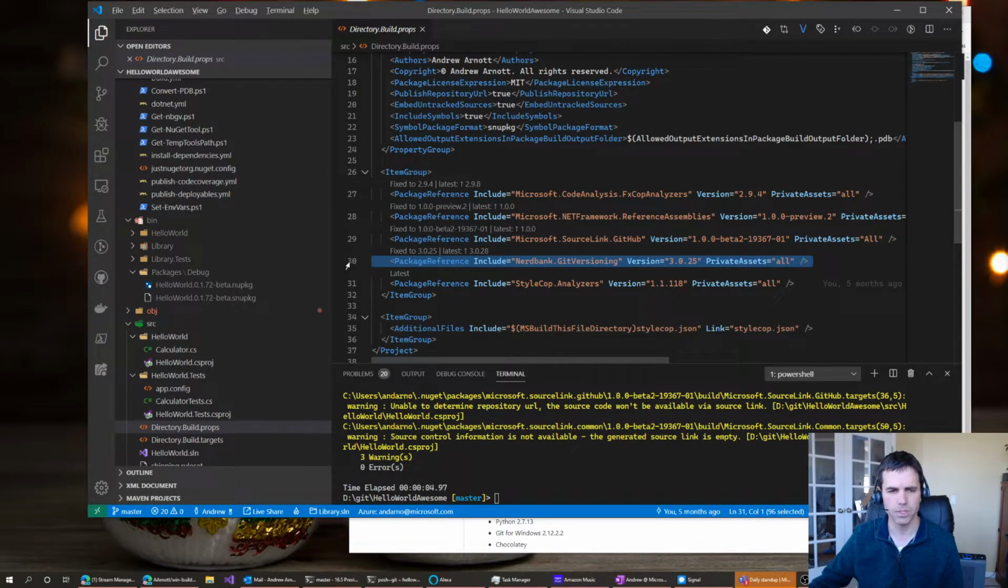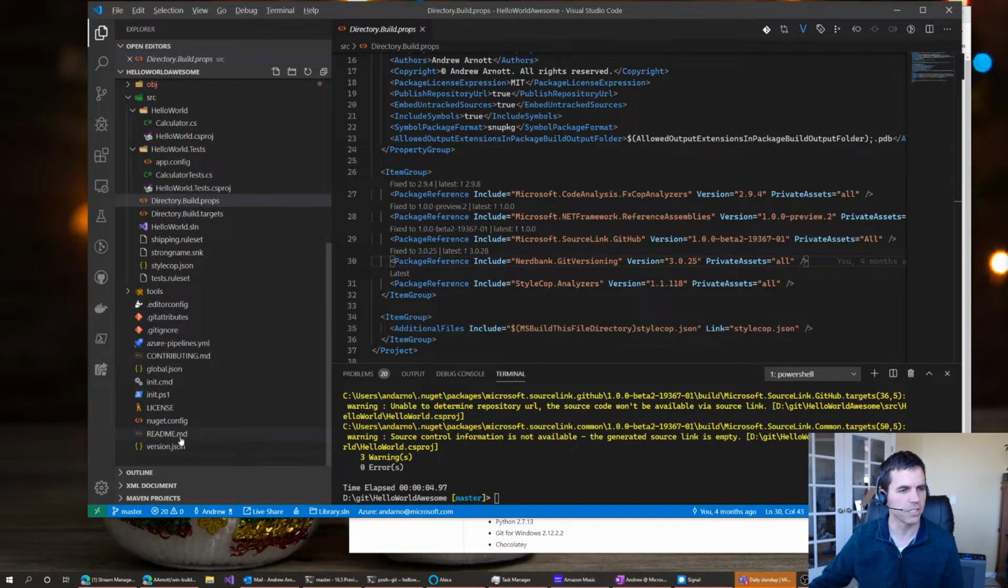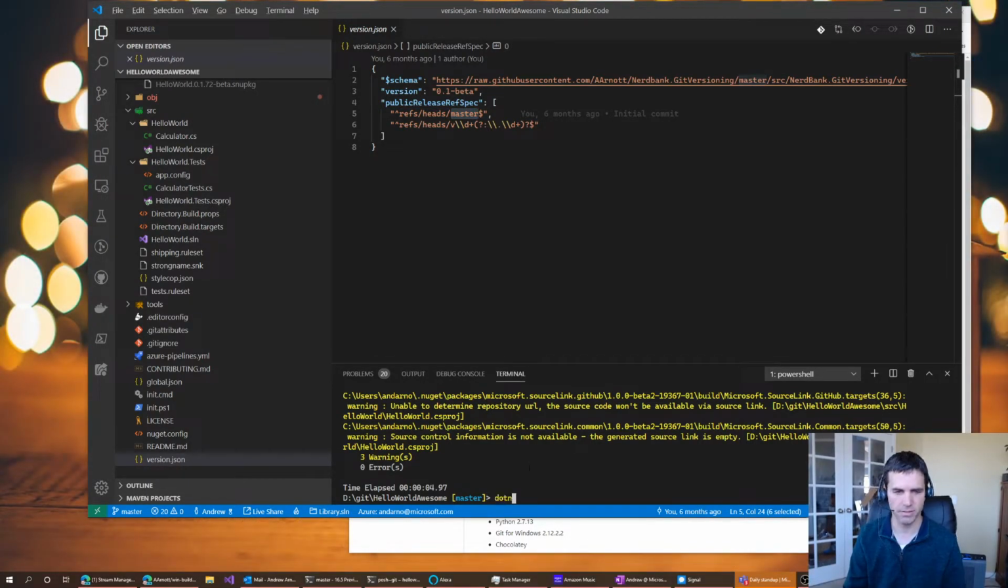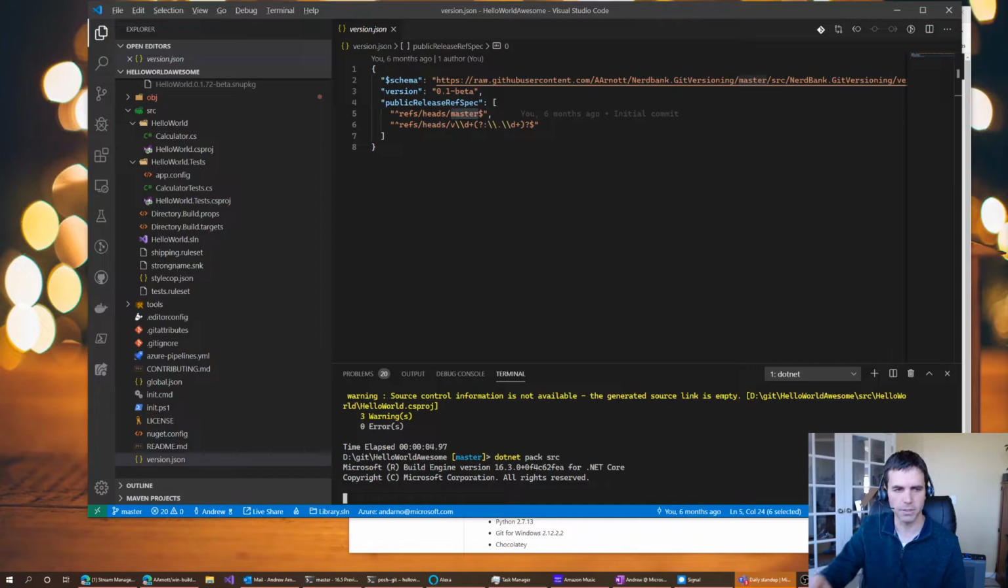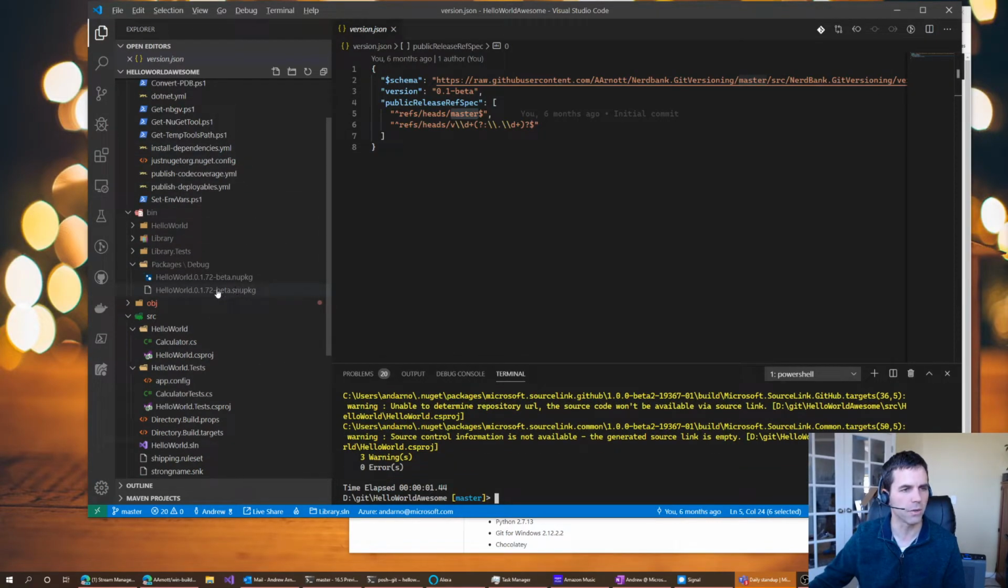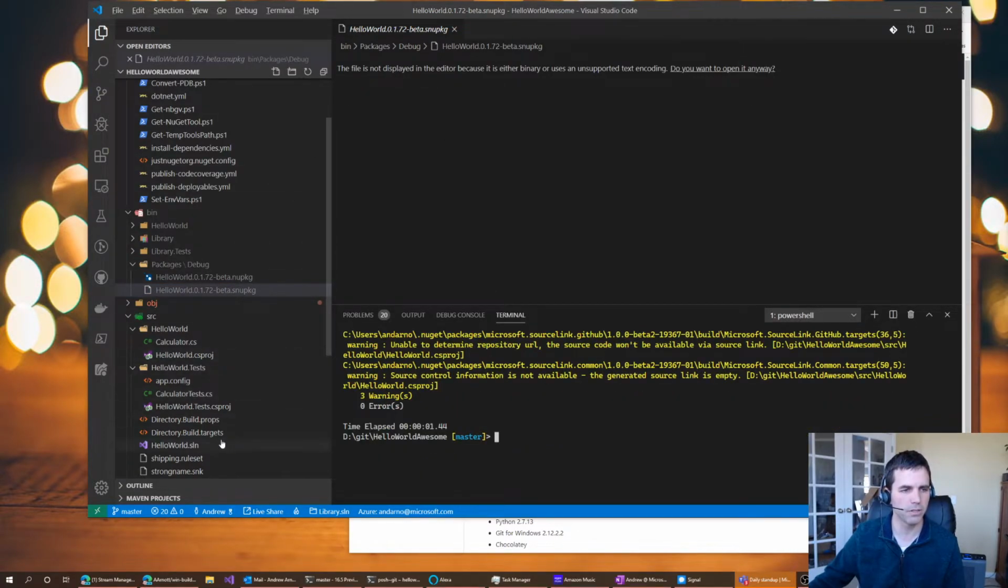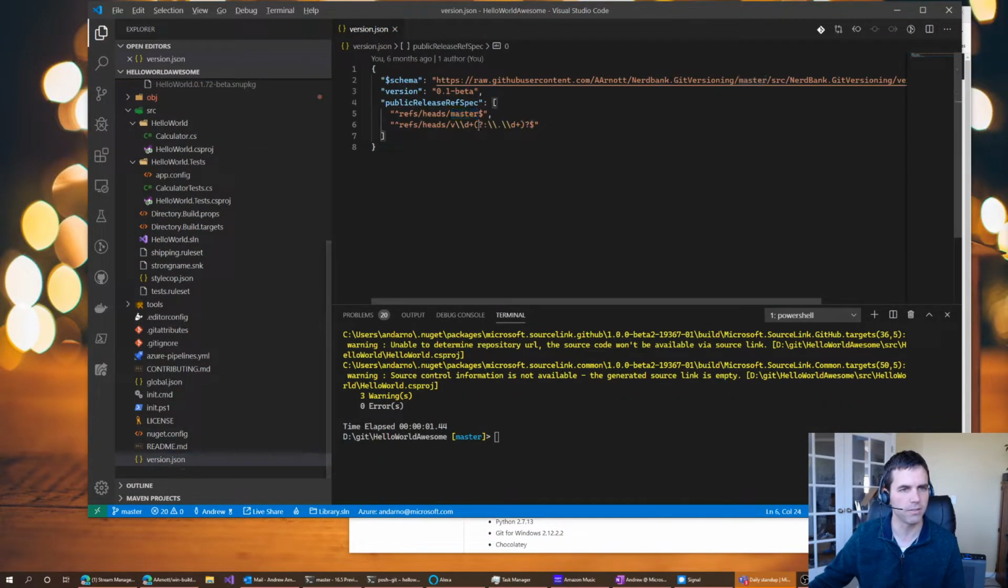Nerdbank.GitVersioning, which I showed off earlier, is of course here. We've got the version JSON file here. Now, just to briefly explain this, what this means is if I'm building out of master, I get the nice version number, right? I already built it. So I'm getting 0.1.72-beta. If I was in a non-master branch, let me bring this up and pin it so it stays up. Okay, so let's create a topic branch here.